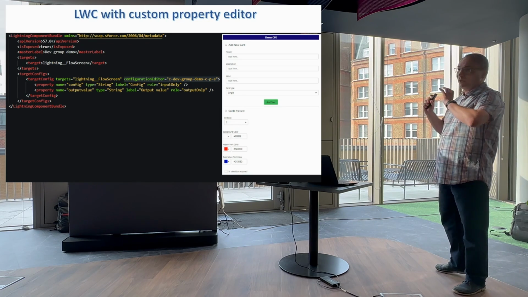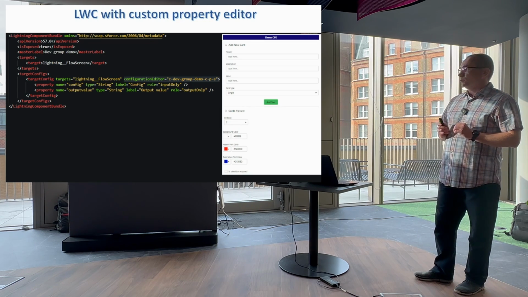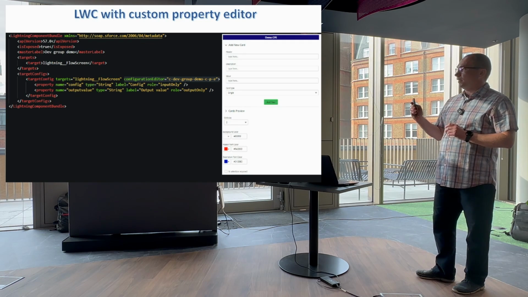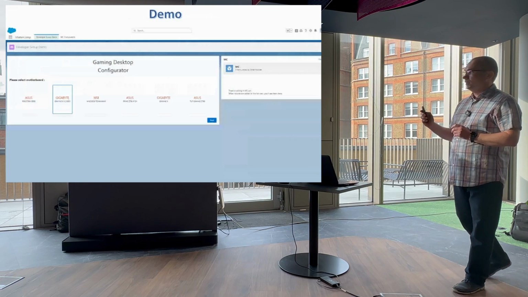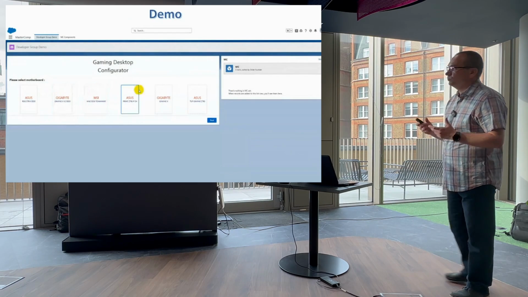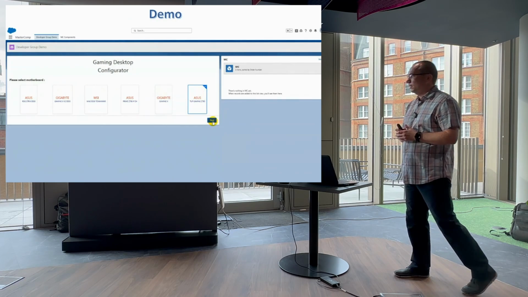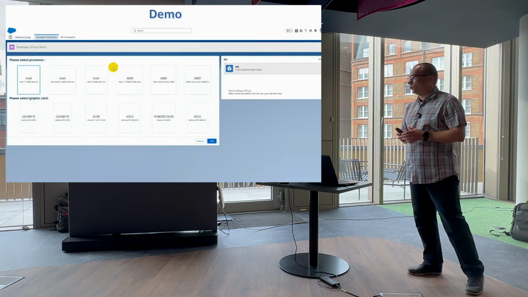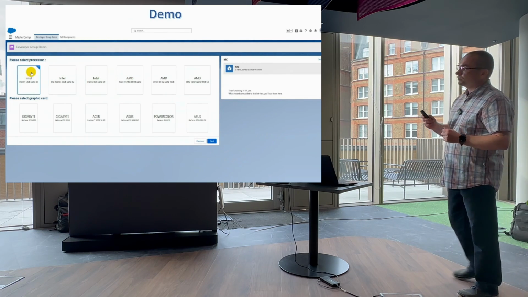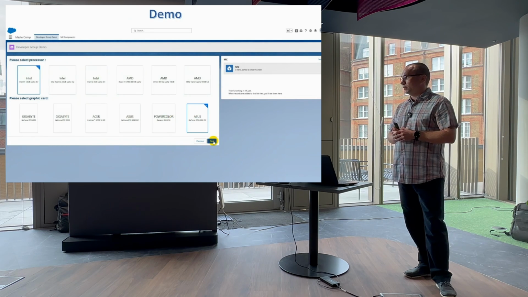So let's say we had requirements. We have built the LWC using CPE. So now we're going to build our first screen flow and test our components. Okay, so we have built a gaming desktop configurator. And as you can see here, to create the first PC, we have to select a motherboard. Second, we need to add a processor and the graphic card. And on this screen, the user is able to select only one card from the group of selection.